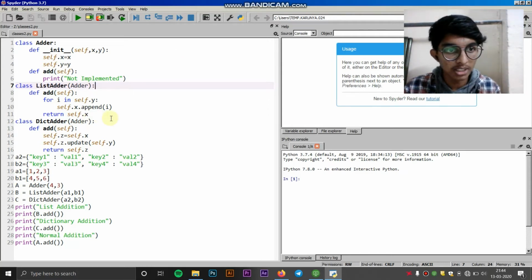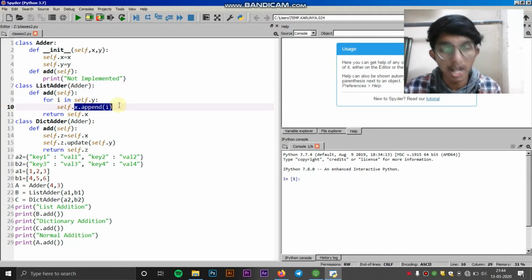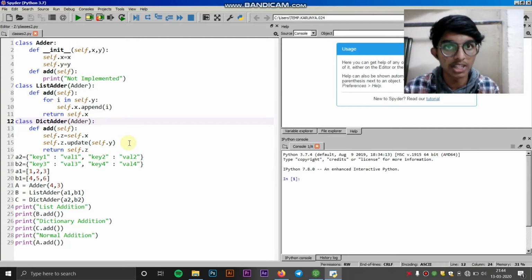And there are two other classes, list adder and dict adder. Those classes have only the add functions, because the initialization function is from the parent class. List adder has the add function to add the lists, using the append function. And in dict adder we are going to add dictionaries. I'm just using update: I'm assigning the first dictionary to a separate dictionary variable, and I'm updating it with the second one. And we have a third variable with the two dictionaries added together.